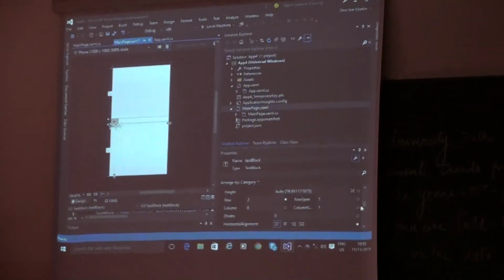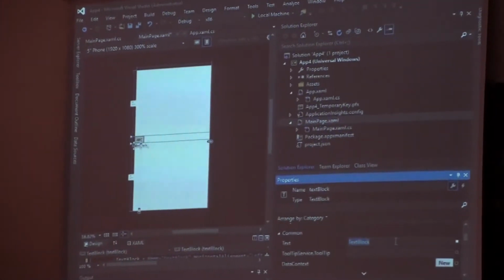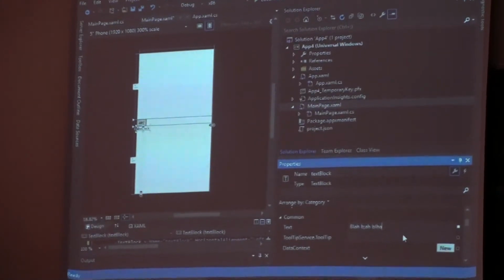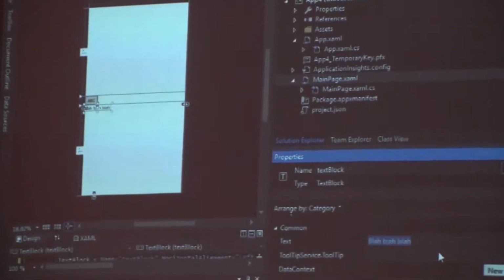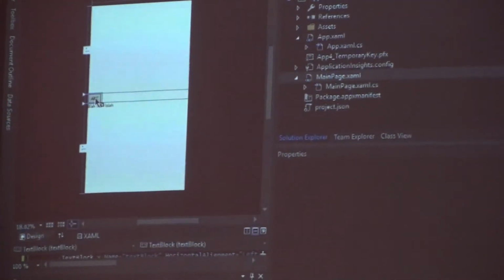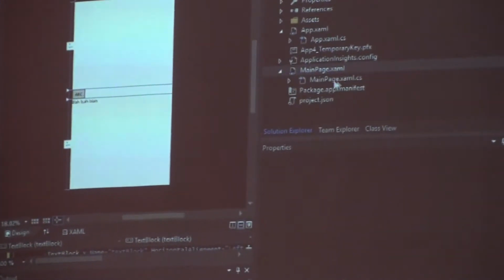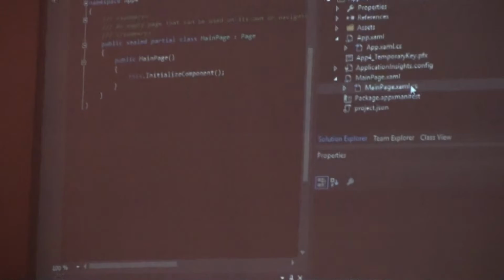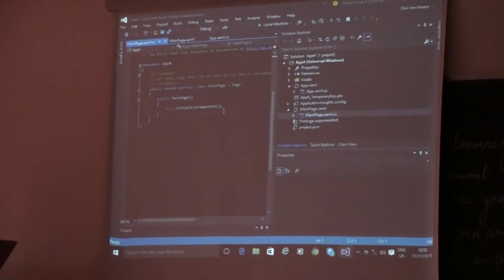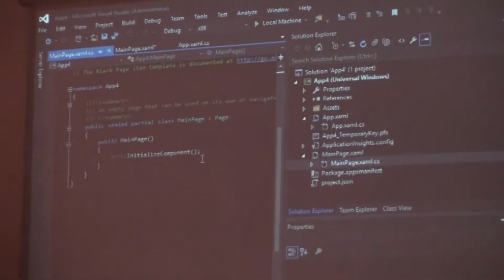Let's just change the text of the text block to blah blah blah. So now we have a button called ABC and a text block which has a content called blah blah blah. Let's go to the C# basics. So once we get to the C# part of the code, what do we have? We have a namespace called app4, we have a public sealed partial class called MainPage, and we have a public MainPage.